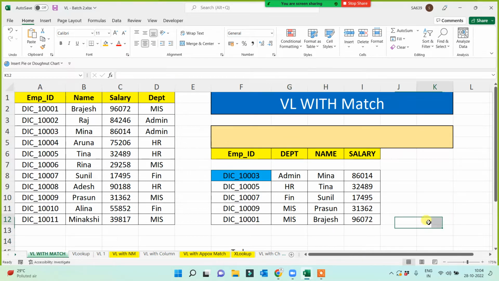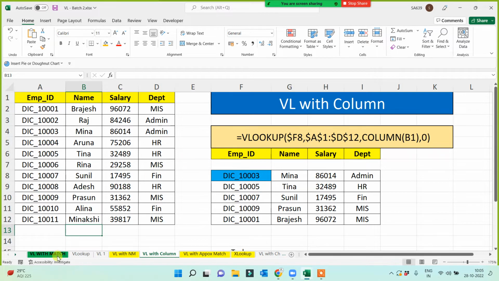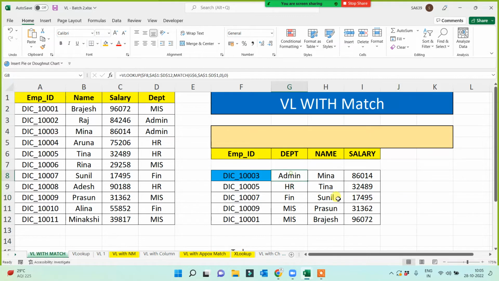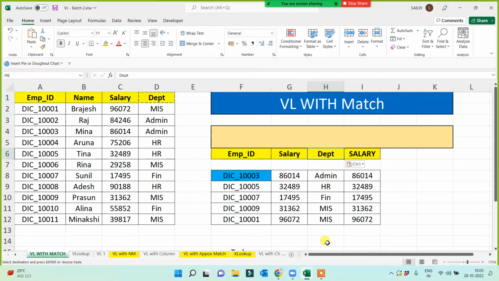Why is this so? Because if your heading is not the same as the requirement, then you can't use VLOOKUP with column. In this case, you can find out your data. The most important thing is, if you rewrite your heading, suppose you copy it and paste it here, you will get the salary here. If you copy department, paste it here, you will get the department here. If you copy it and paste it here, you will get name. That is why this is called dynamic VLOOKUP.